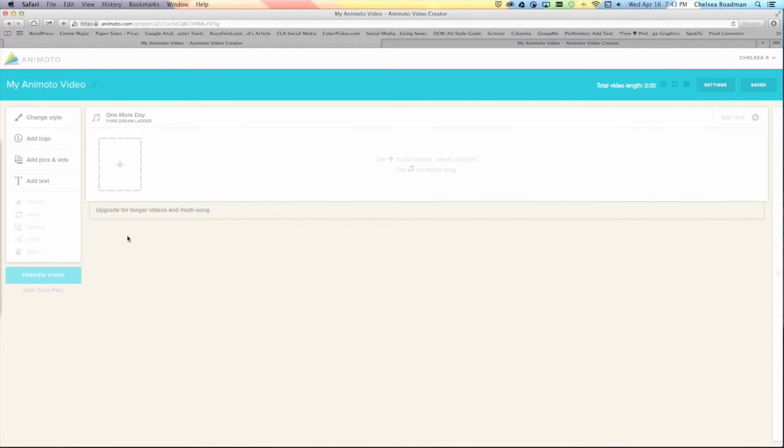So we're going to come over here, and this plus sign right here is where we're going to add our content first. So let's familiarize ourselves with the interface here. This is where we're going to have our content in this section. This is where we're going to have our videos, photos, and text. We're also up in this portion going to be able to choose which song we would like to accompany our video.